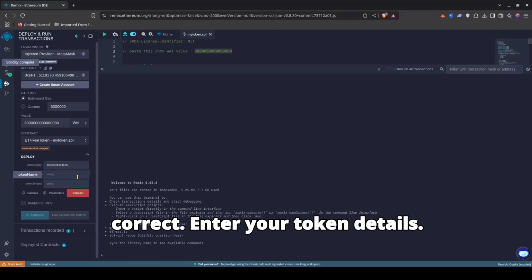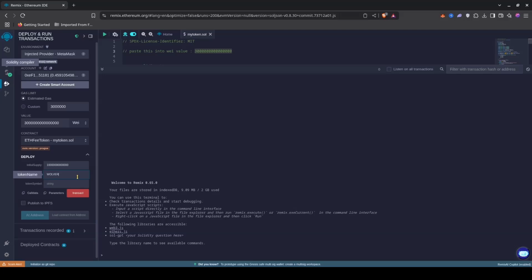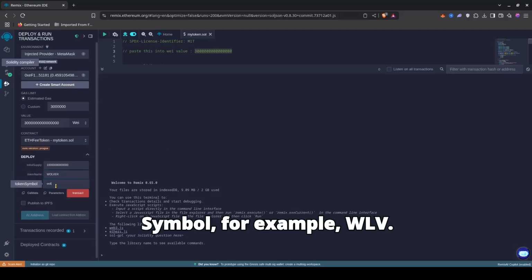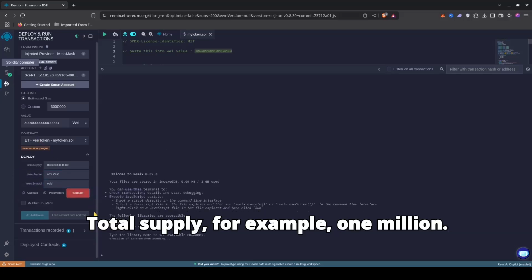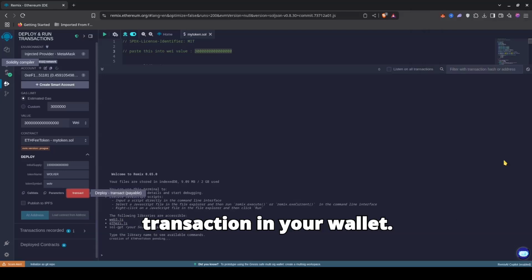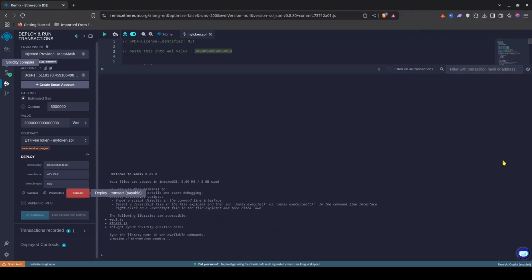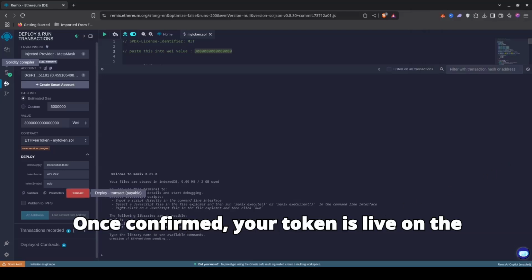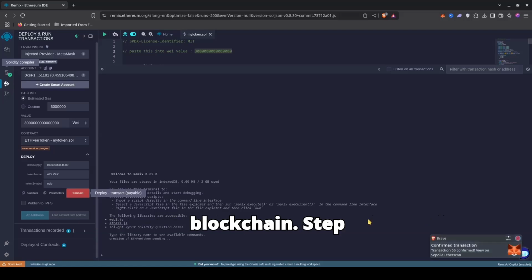Enter your token details. Name, for example, Wolver Token. Symbol, for example, WLV. Total supply, for example, 1 million. Click Deploy or Transact and confirm the transaction in your wallet. Once confirmed, your token is live on the blockchain.